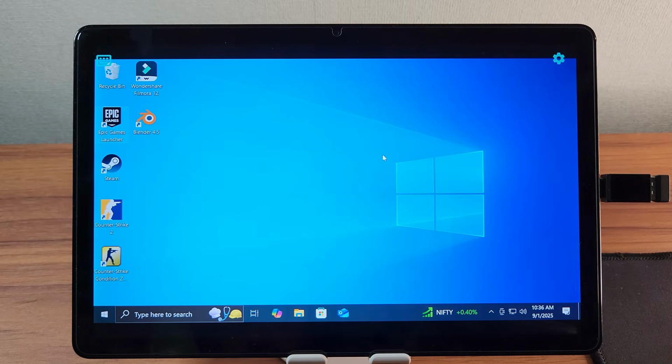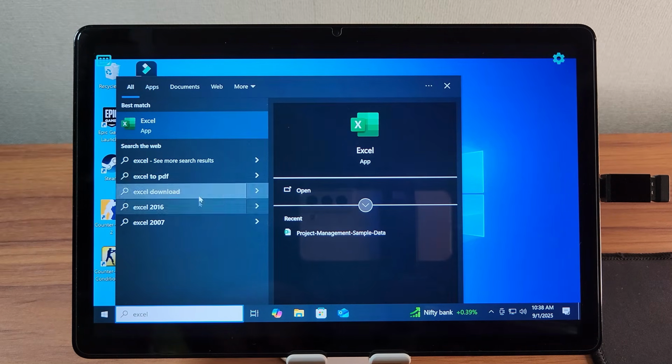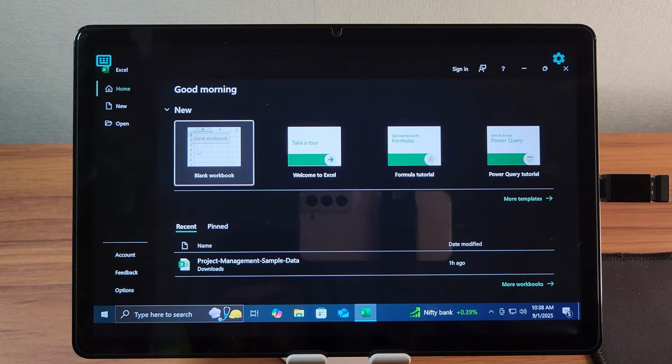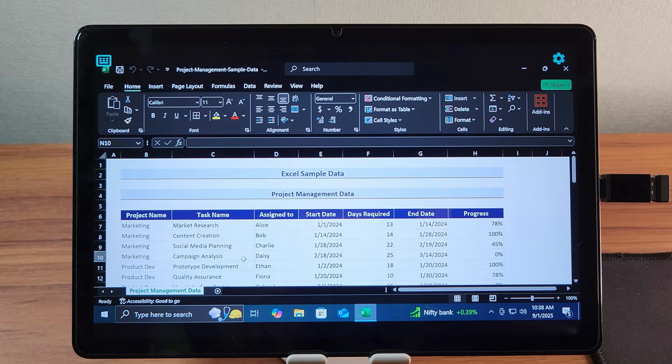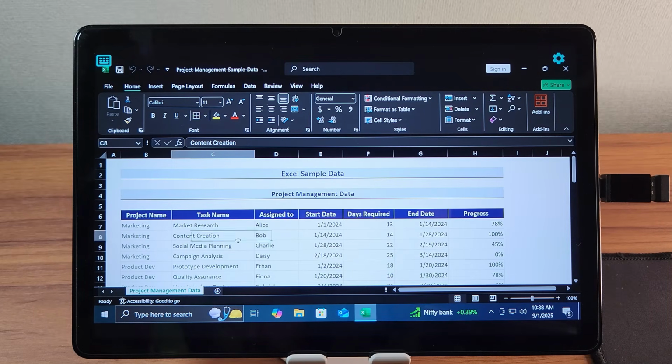After testing games, let's see how this cloud PC handles office work. I installed Microsoft Office 2024 here. First, let's open Excel. It launches quickly. Typing is smooth with no delay, and formatting works instantly. Creating spreadsheets feels just like on a regular desktop.